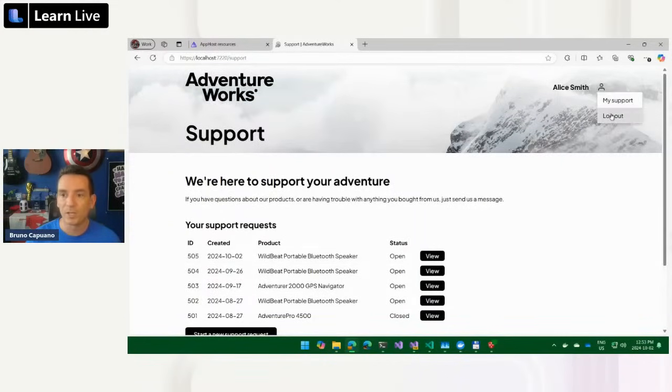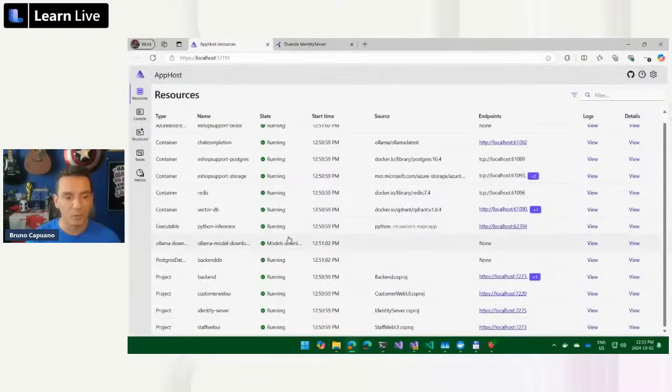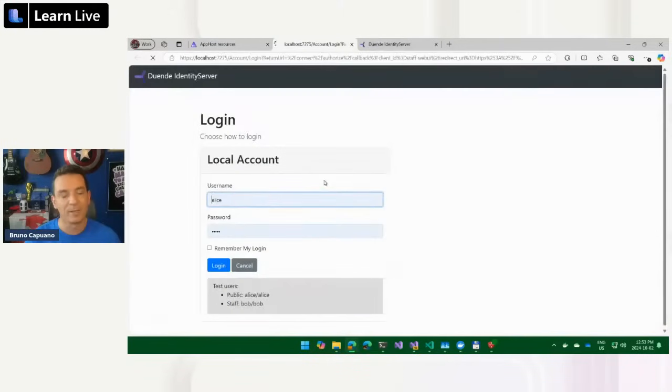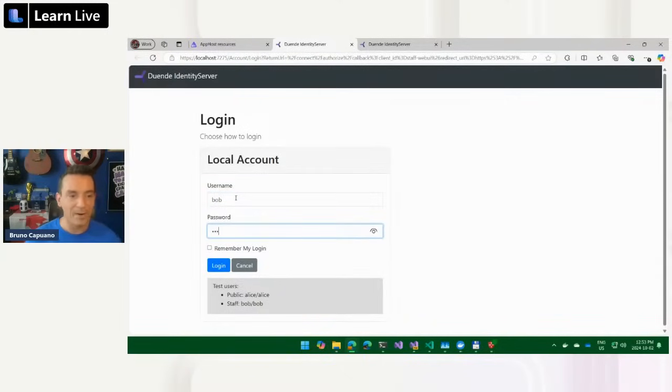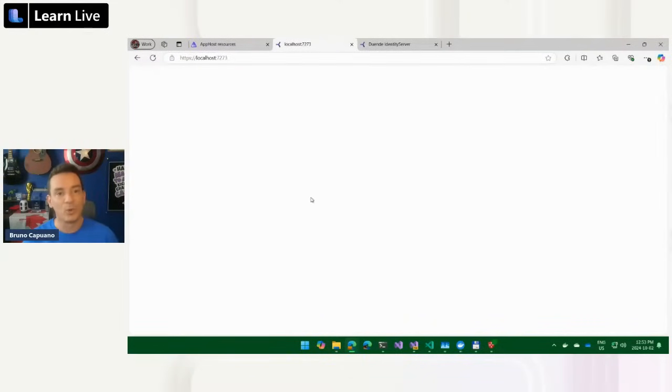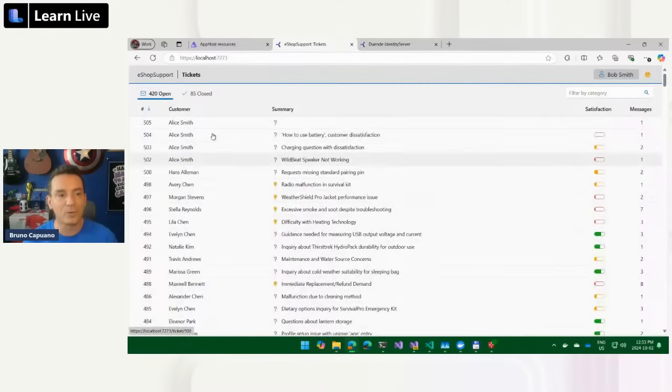So let's switch to the staff web UI. And in the staff, we have working Bob. We are very, very creative with our users. So we have Bob working here. And as you can see, the 5:05, this is the ticket that we have right now. The process is working in the back. So we still don't have a summary. We still don't have a satisfaction level. Let's wait a couple of seconds.